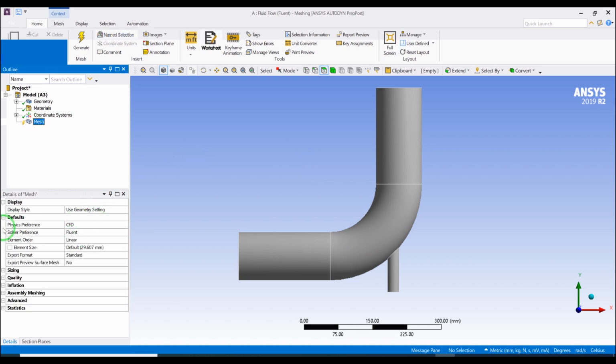If you click on the meshing, you will see that because we dragged and dropped the Fluent, by default the physics is CFD, the solver is Fluent, linear, and these settings are loaded by default. You can see it's possible to create meshing for other software, but it will not then work with Fluent, so it's better to keep these as is.